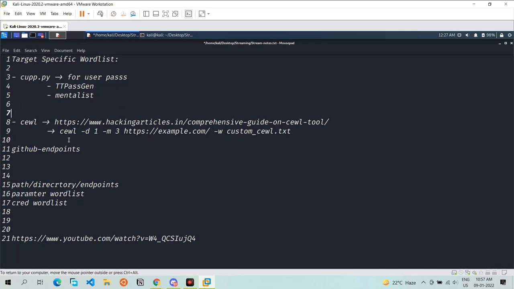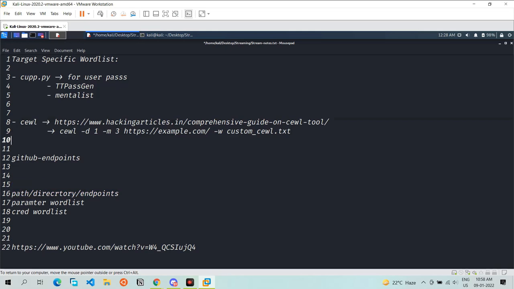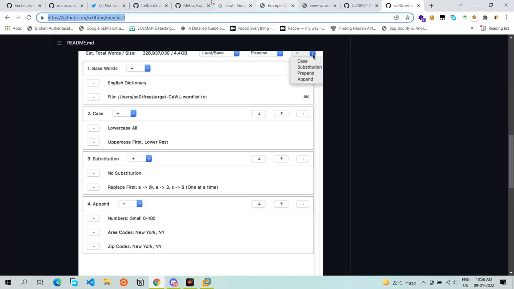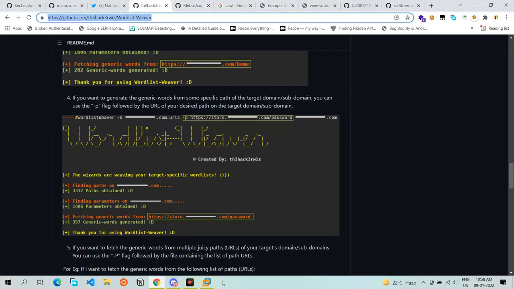Okay, now we covered this one, I think. So for creating credential wordlists, you can use these tools. For generating path, directory, endpoints, you can use Cewl, or another tool which is Wordlist Weaver, I guess. Yeah, this is a tool which I recommend you to use, and this one is, let me copy it.